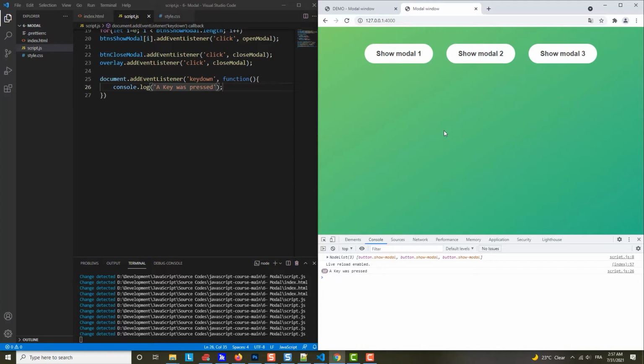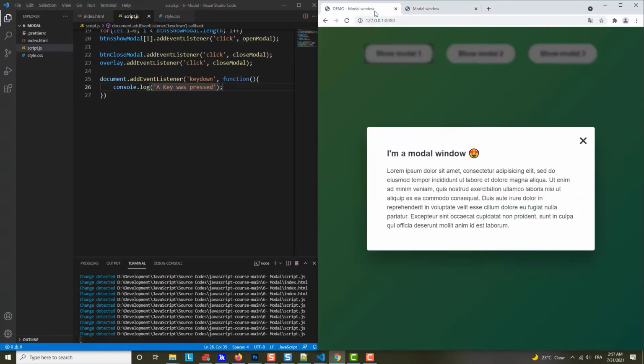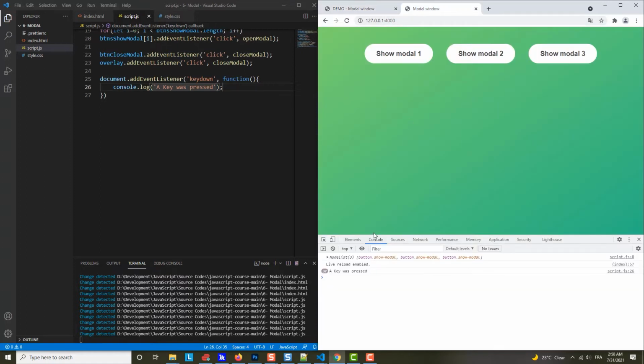However, in this case, we only want to close the modal when the Escape key was pressed. Okay, so that's the key in the top left corner. It is in the top left corner of your keyboard.